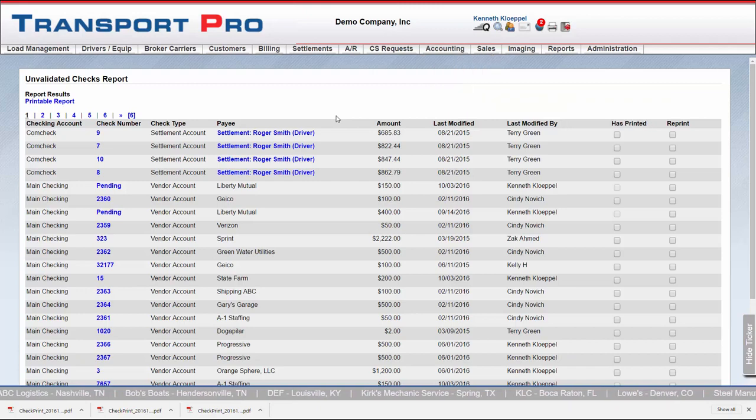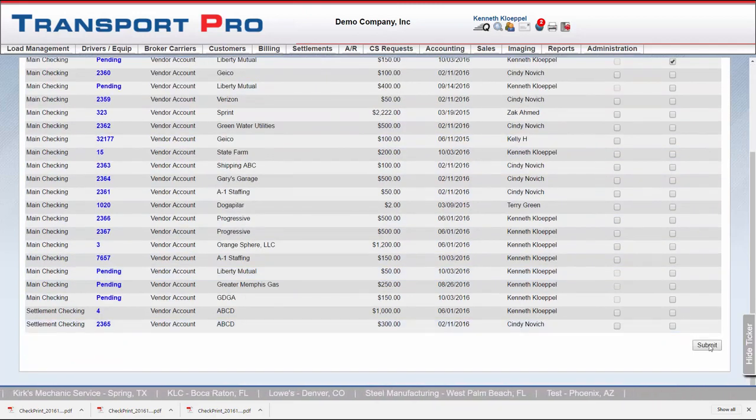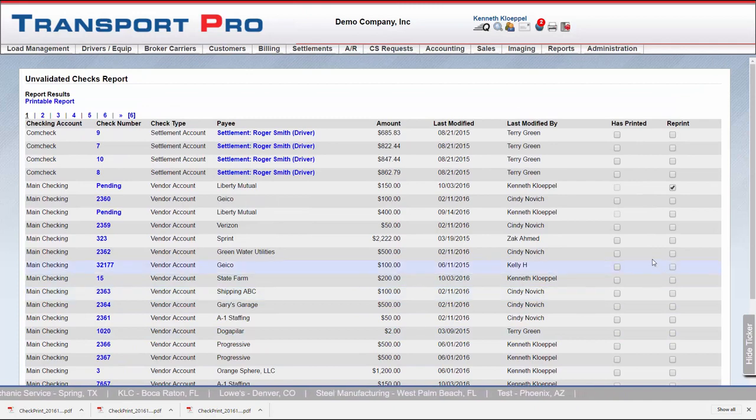The window will open and display a list of all unvalidated checks. If you see Pending in the check number column, it means that the check has not printed. Check the reprint box next to the desired pending check, and then click Submit. This action will place the check back into the print queue so that you can print the check. If a check has not yet been printed, you will not have the option to check the Has Printed box. You will only be able to select Reprint.